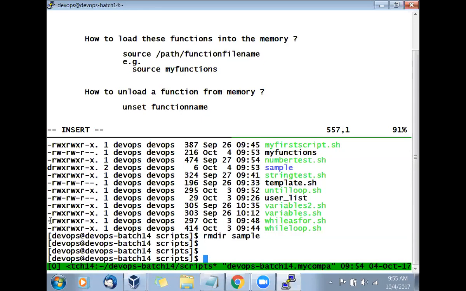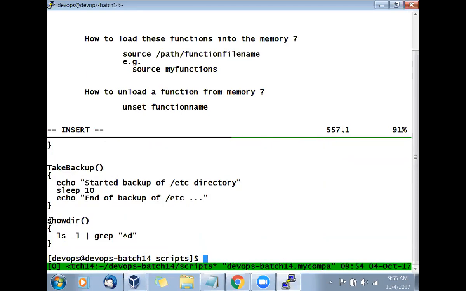Any question, any doubt at this moment? You can write it down in my functions, if you have not written it down. It's very simple. Show directory. In the brackets, you'll say ls -l pipe grep caret d. So it will catch only the first D character of the line. And we have created a nice shortcut for that. Show dir. Good.